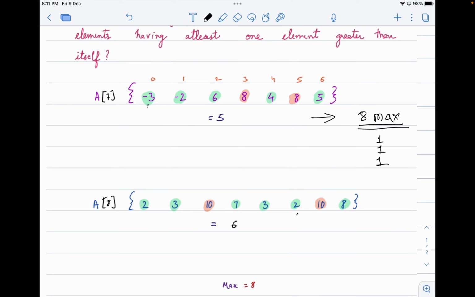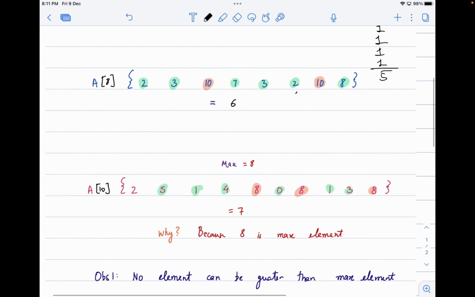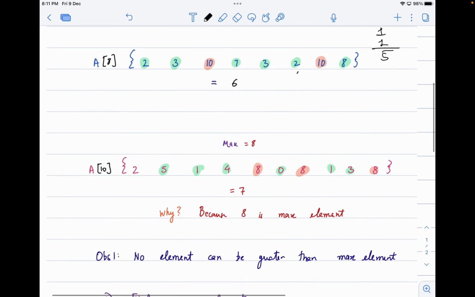4 is there, yeah, 4 is less than that. Now 8 is also equal and the last number is 5, so that is also less than 8: one, two, three, four, five. So we got 5 here. The same approach we will apply for all these questions. Got it?